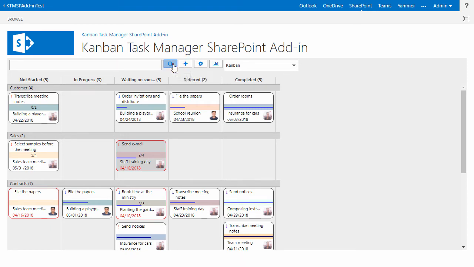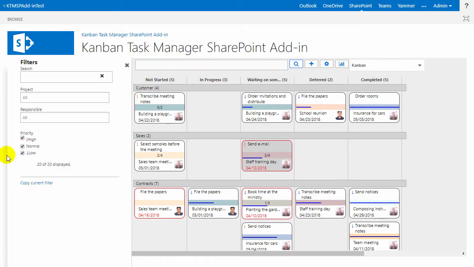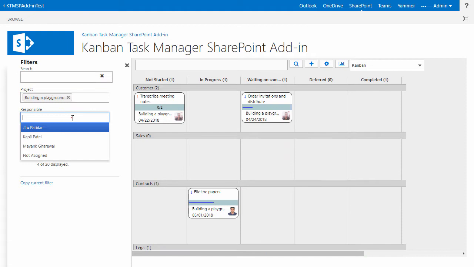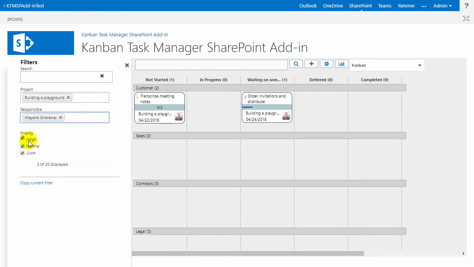Click on the search icon to search all tasks. A left pane will open, and here you can also filter the tasks by project, responsible, and priority. If you want to share the filtered Kanban view, you can copy the URL here.